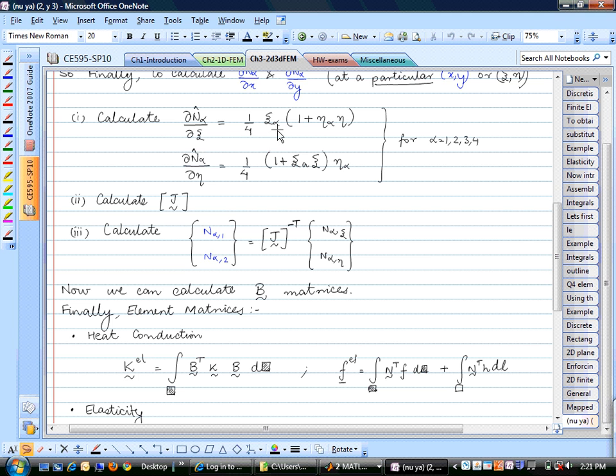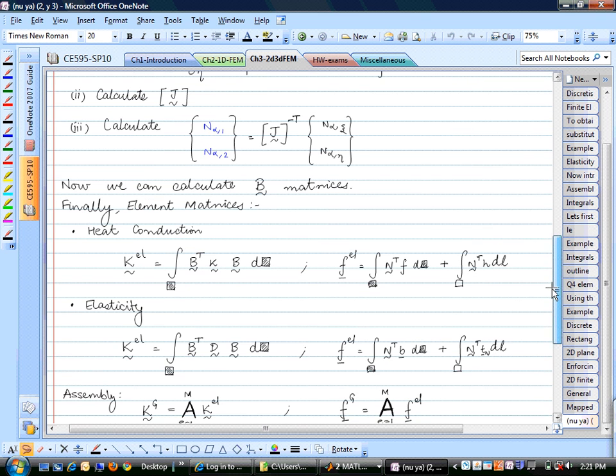These are your derivatives of the shape functions with respect to xi and eta. You calculate J, and you calculate your shape function matrices, and after that, all that you have to do is to form the element stiffness matrices. But next time we'll take a look at how we actually calculate all these integrals.